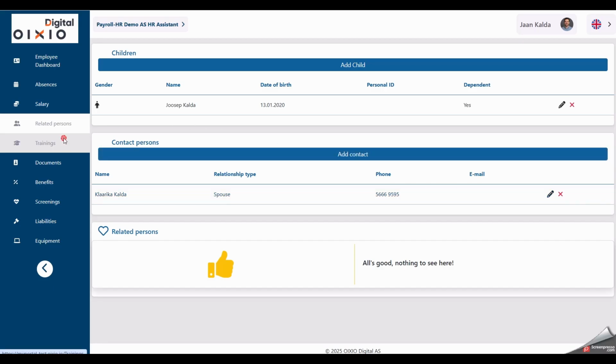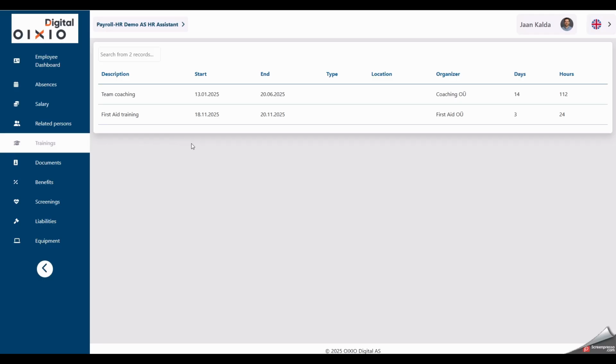Now, I will show you the training overview. Within the training view, employees are shown details about the courses they have participated in. All the relevant data originates from the payroll application, and its management also takes place there. However, each employee can very easily gain a comprehensive overview of this specific data.